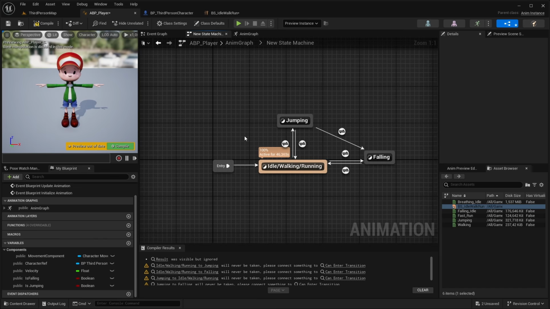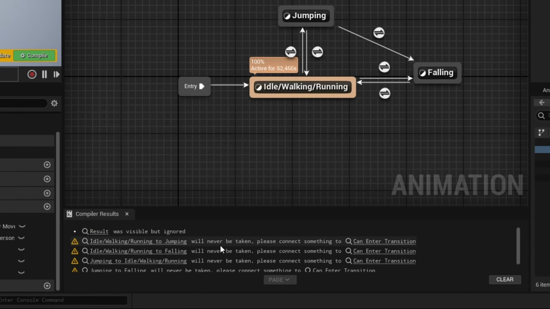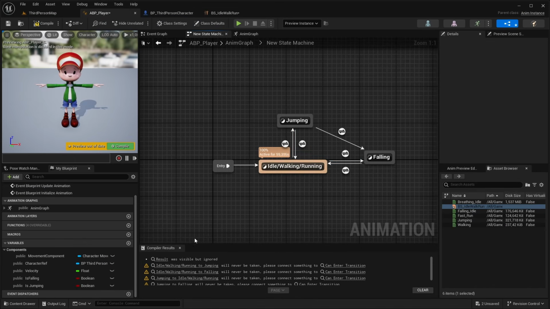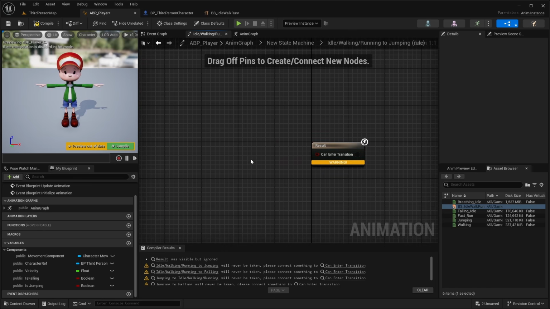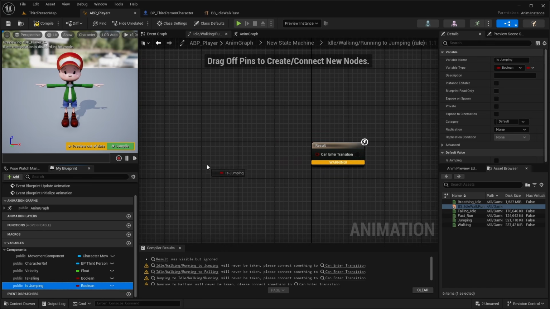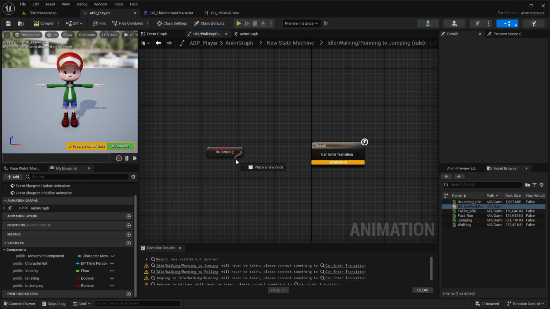Now the last thing we have to do is telling the animation blueprint when to transition to the jumping and falling states. You can actually see it here, it will never be taken, please connect something to can enter transition. We do that by using these little buttons, and these are called transition rules. So for this line, we just open it, and here we just want to check if we're jumping or not. So we have this is jumping here, get is jumping, and only when we're jumping, we can enter the transition.